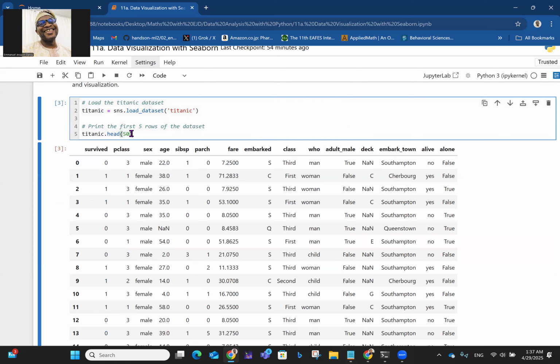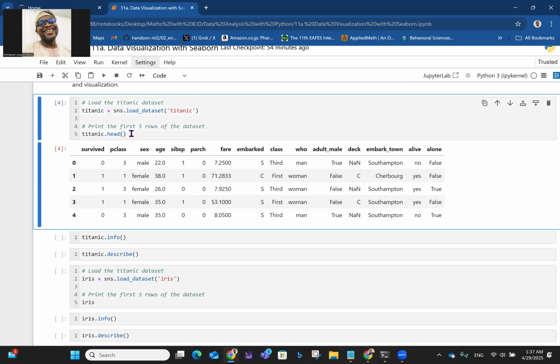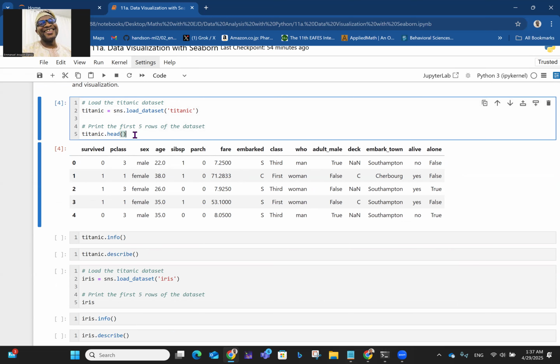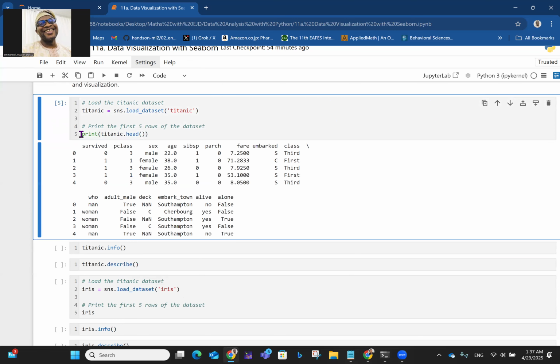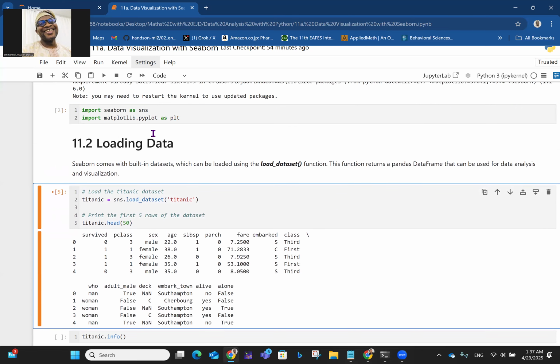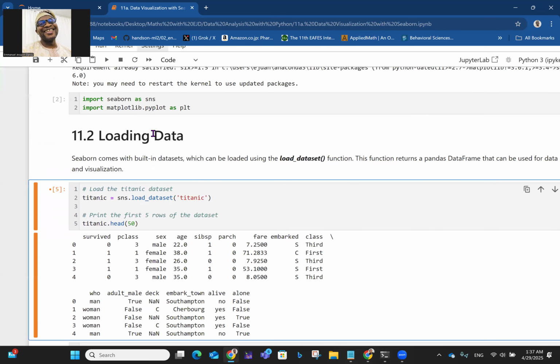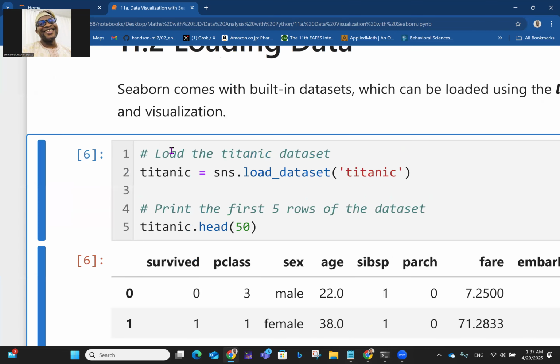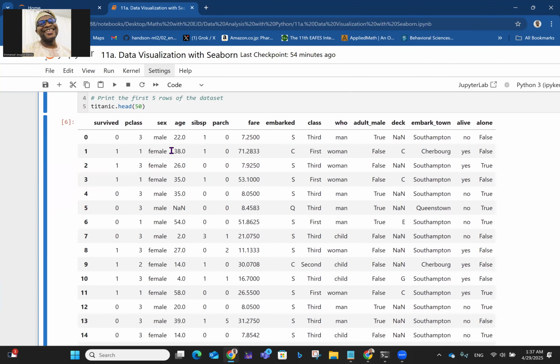Let me leave this blank so I can know the dimension of the data. Okay, it's not showing that yet. Is there another way to know this? Let me try print. Even print is not doing that. Okay, that's fine, let's just leave it alone. Let me go back to what it was before. So again, this is the code we are running. I press Control Enter to run it, and you see survived, class, and all of that.